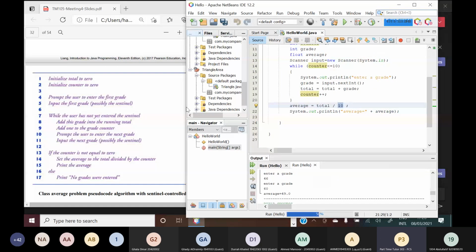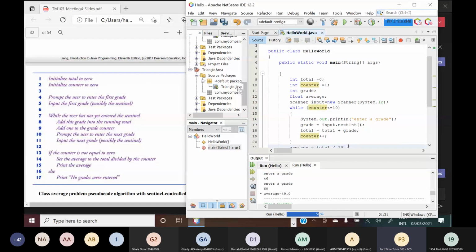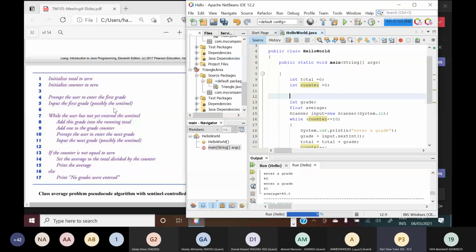So here, initialize total to 0. We already initialized it. Initialize counter to 0. So here we will initialize counter to 0. Prompt the user to enter the first grade. And notice here that this instruction should be outside the loop, because we didn't enter the loop yet. So it goes after these two statements: prompt the user to enter the first grade.